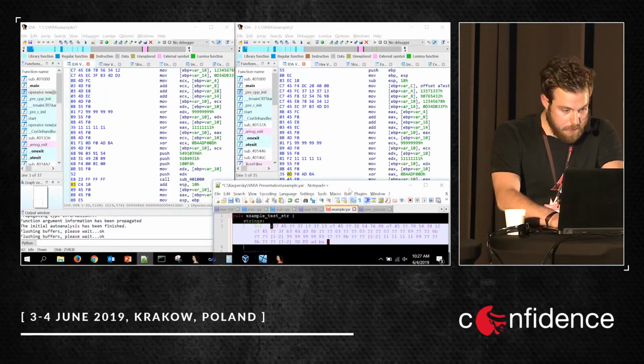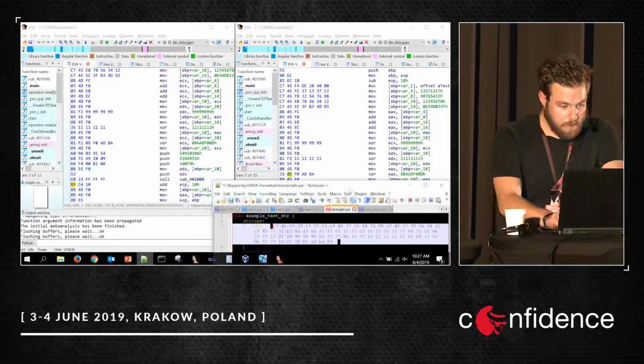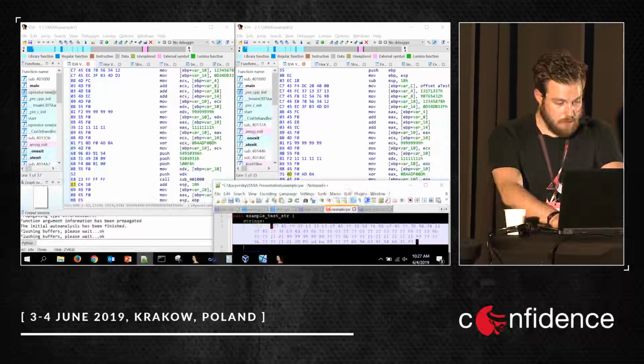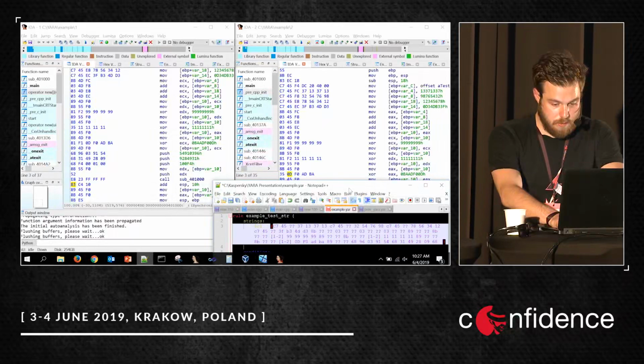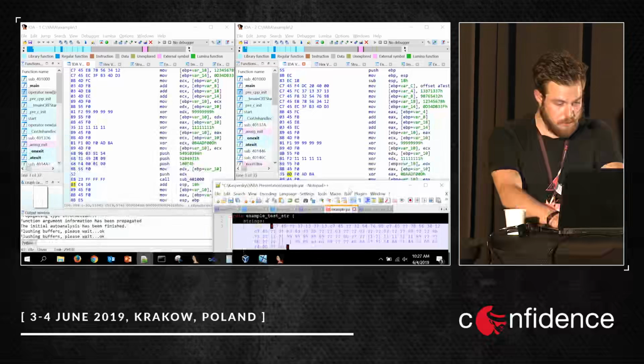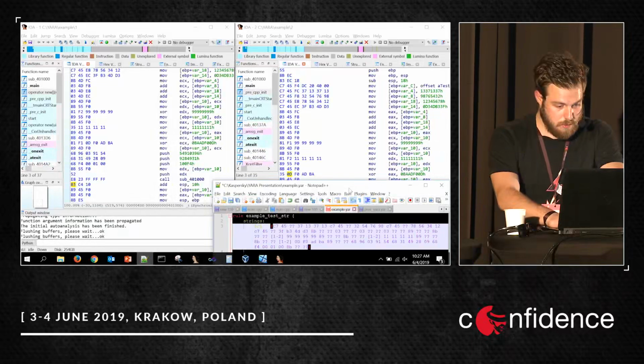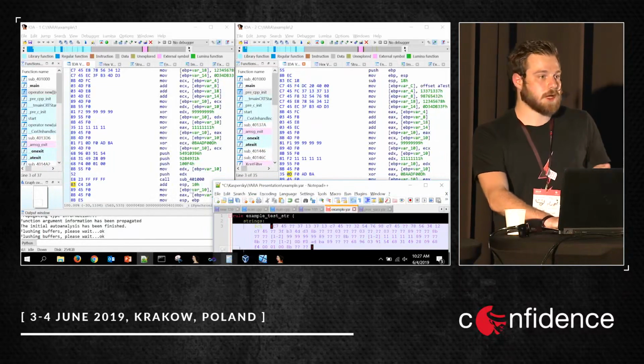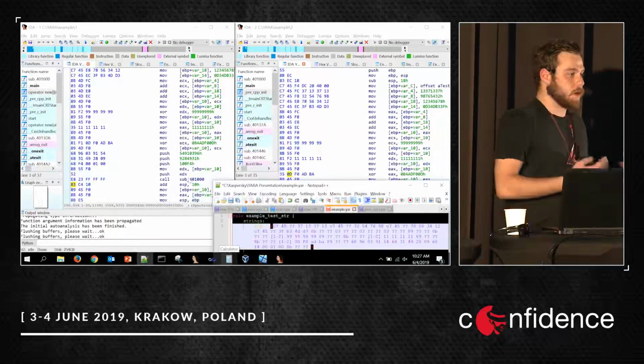Keep moving down. We have another move, gonna wildcard the same. Then we have some pushes with some constants. These are probably gonna stay the same. So here we see we have a push EDX. This is another one that you wanna watch out for.